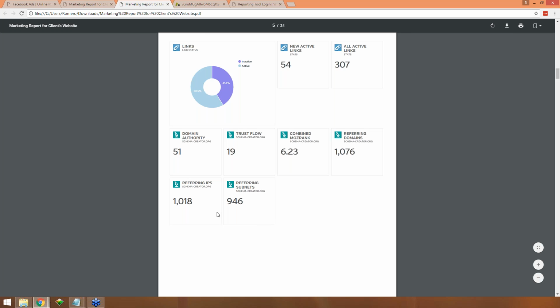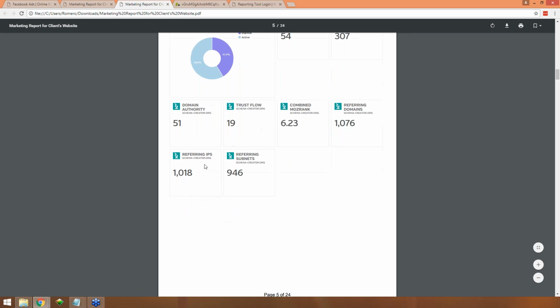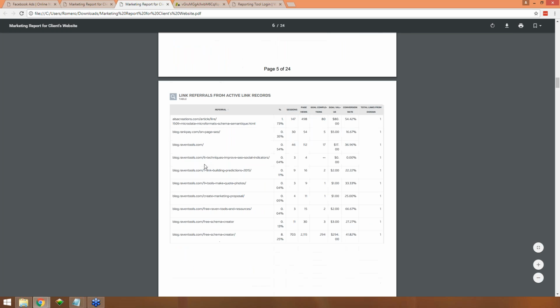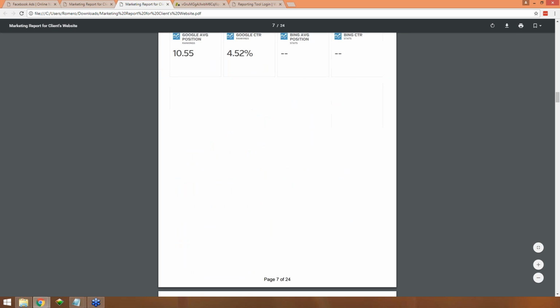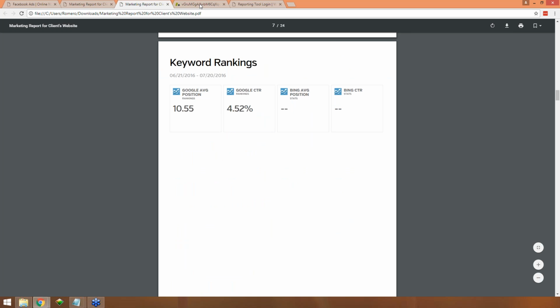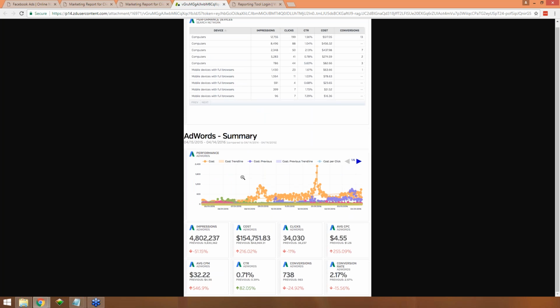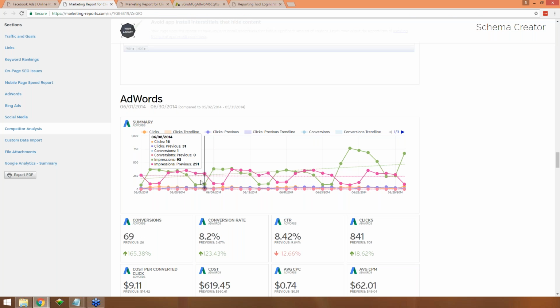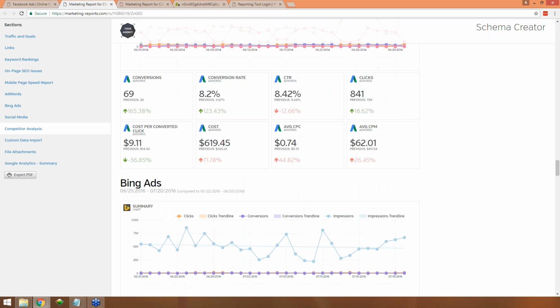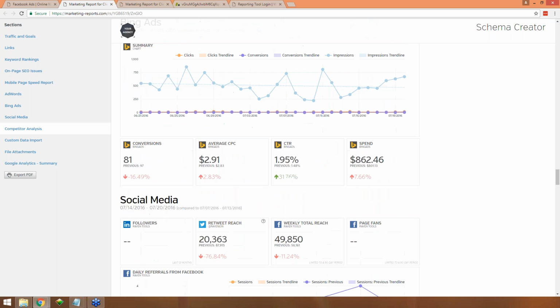At Moz rank, lots of information here that you can grab. You can build all sorts of different charts using it. That's pretty much the same thing.